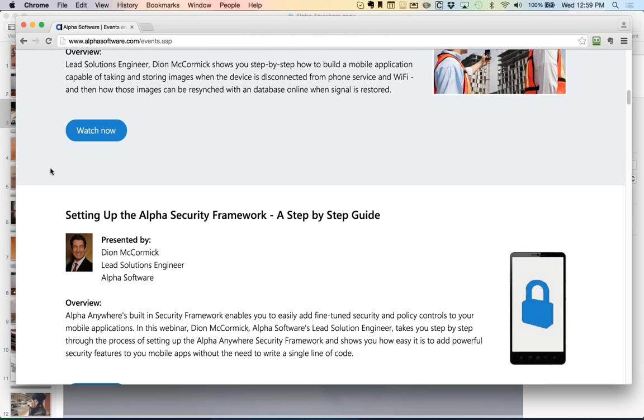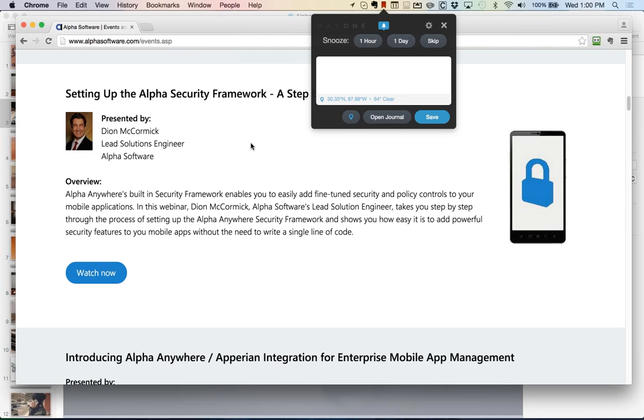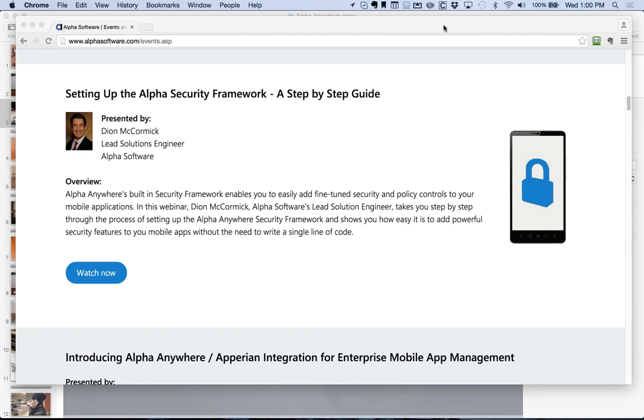So let's take a look at setting up the Alpha security. By the way, you notice that we do this at 1 o'clock after you've had your chance to eat lunch, at least for the East Coast folks. So here's the Alpha security framework. That's a great webinar. Step by step, it shows you what the framework does, how to use it, how to set it up, and how to make modifications to it so that you can use it with your own backend things.